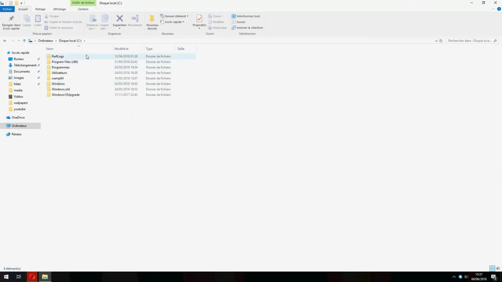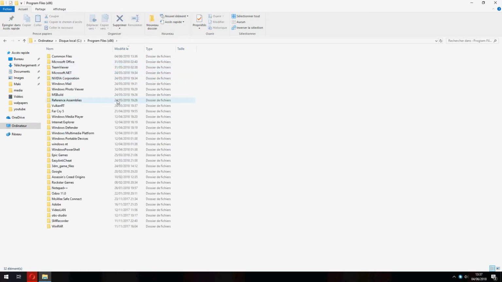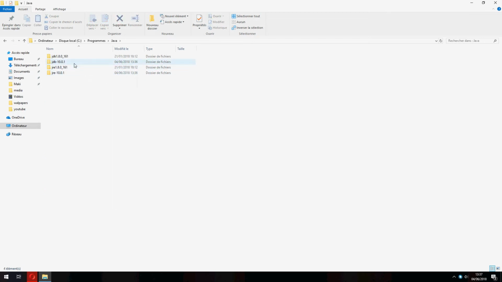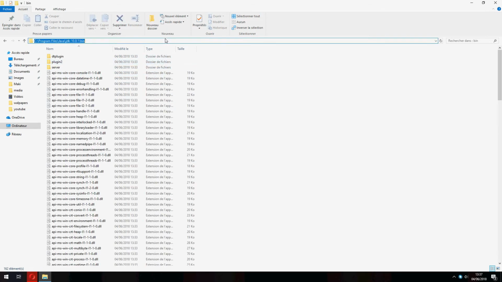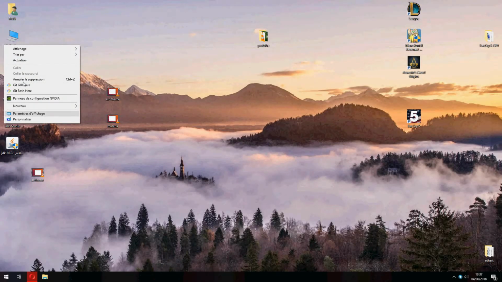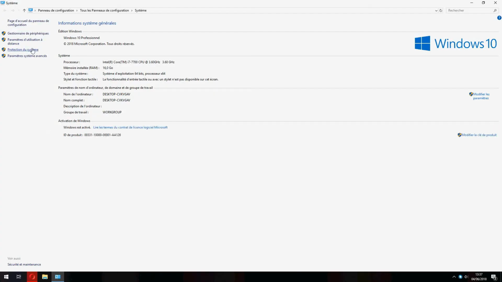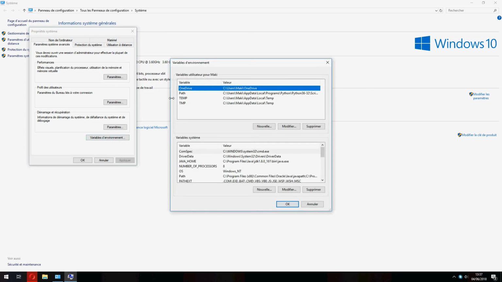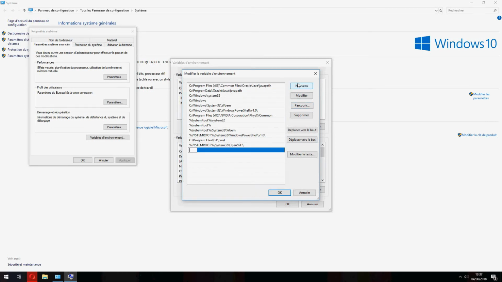Okay, let's open. Not here. Java. JDK 10. Under slash bin. And copy this. And go to your desktop and open system setting advanced, and go to variable of the environment and double click on path, and let's add a new path and copy this and click on OK.